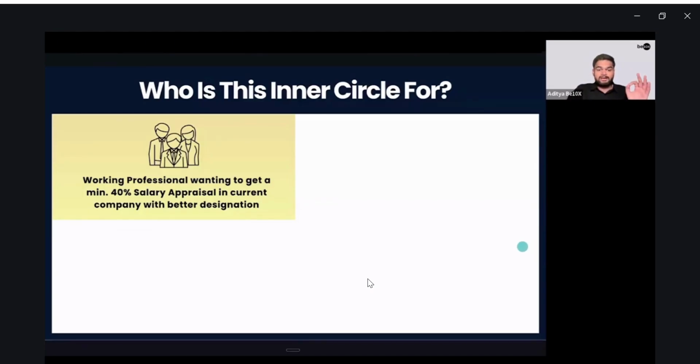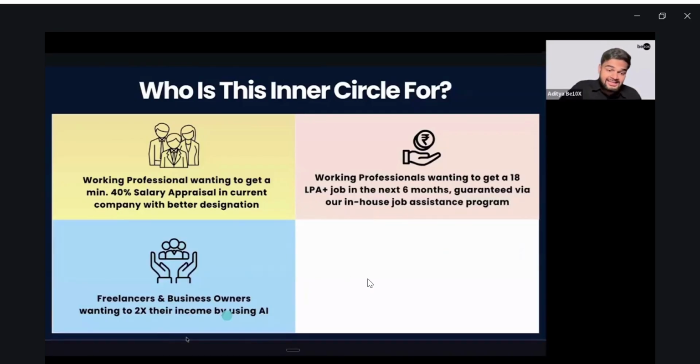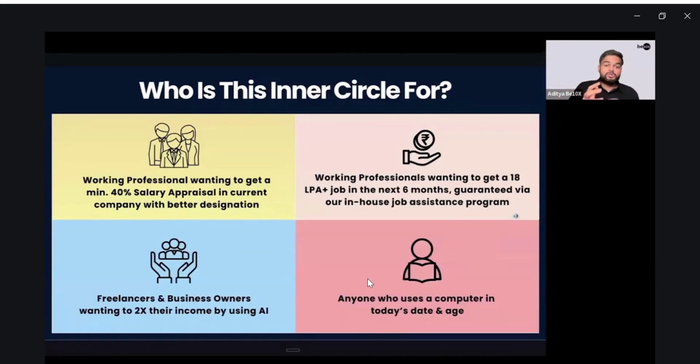If you're a working professional, if you want that, then this program is absolutely for you. If you're a working professional who wants to get an 18 LPA plus job in the next 6 months via our guaranteed in-house job assistance, this program is absolutely for you. If you are a freelancer or business owner who wants to 2x their income by using AI, then this program is absolutely for you. If you are a student who wants to start their career at a 10 LPA plus salary package, this program is for you. And if you are anyone who is using a computer in today's day and age, then this program is absolutely for you, right?